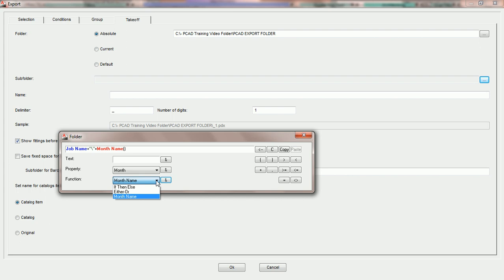You'll notice the other two functions, if then else and either or, are covered in the tutorials on custom tagging. So the only one we currently have that's different is month name. When we pick month name, you can see that our cursor will usually, by default, be right in between the two parentheses. All we need to do is put the property month in that field. If we do that, you can see that PractiCAD is not going to report the number, it's going to report the name of the month.